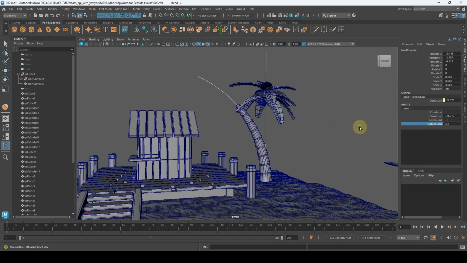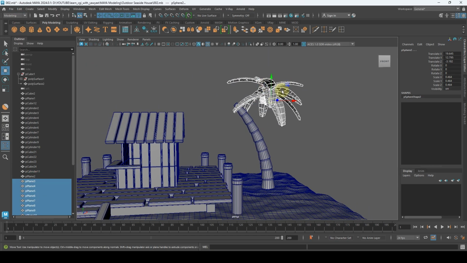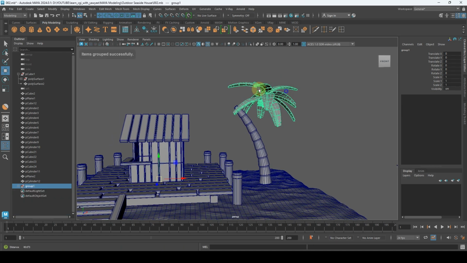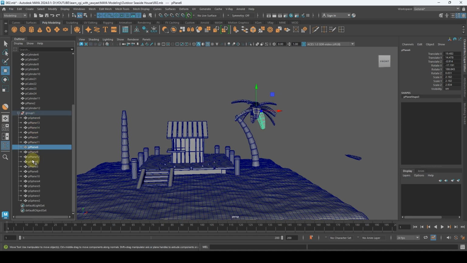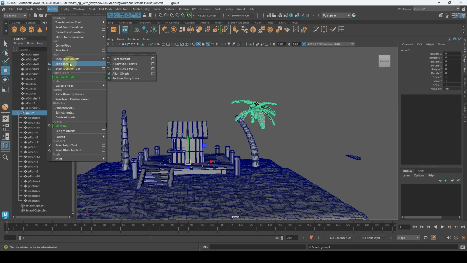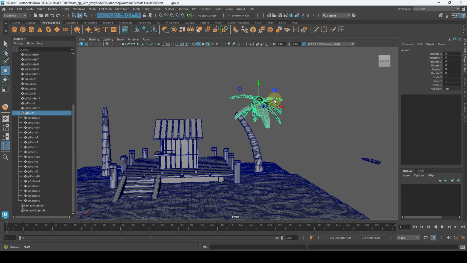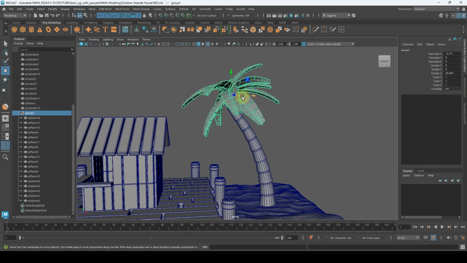highbound, and select that. Delete history: edit, delete by type, history, select these. We can press G to group it. So they're put in a group, but you can still select each individual item. If you want to go back to the group, just click the up arrow on the keyboard, but the pivot point is somewhere else, so we need to go to modify and center pivot. Let's put it over, rotate, there we go.